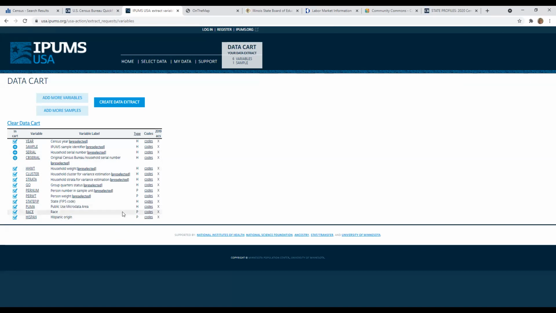The variables that we're really looking at are race and Hispanic origin. Those are P's for population. So we don't need household weight. We need person weight, which is this one here for the P's. So the rest of their stuff can all be turned off.